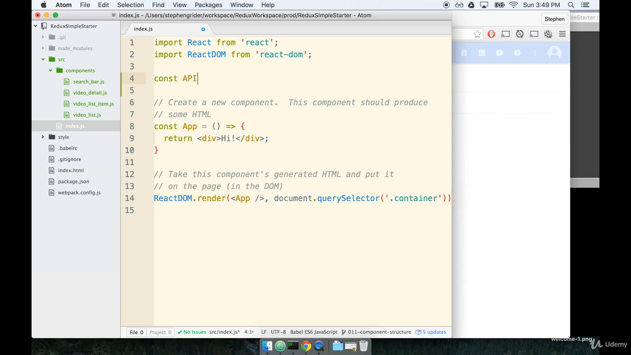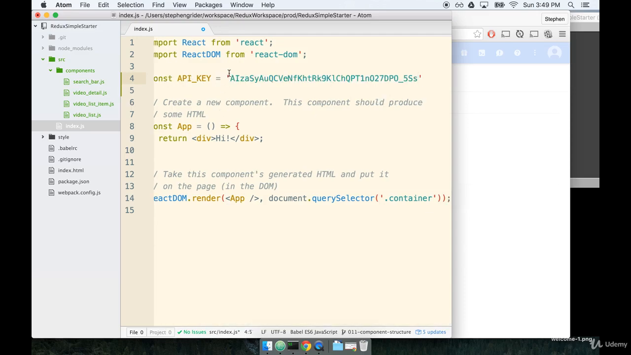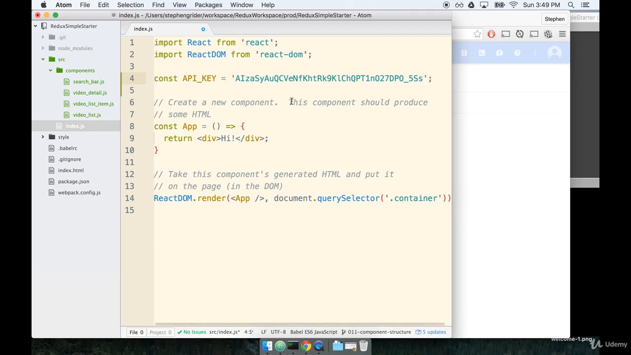And since it is a true constant, we'll write API underscore key in capitals so that anyone looking at our code in the future knows that this is a constant. Then we'll put in a string, so single quote, double quote, whichever one you prefer, and then we'll just paste the key in. Cool, so we now have our API key, which is going to allow us to make requests to YouTube.